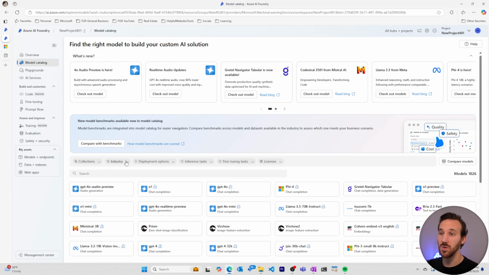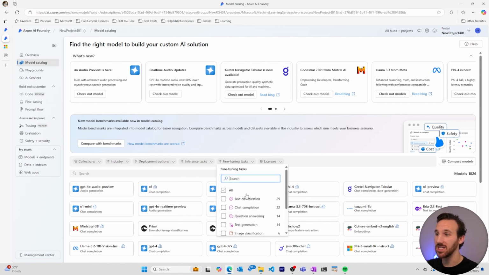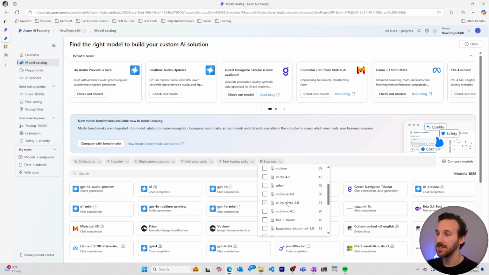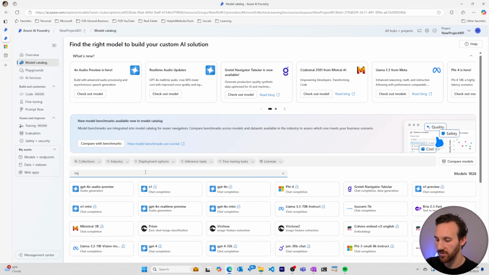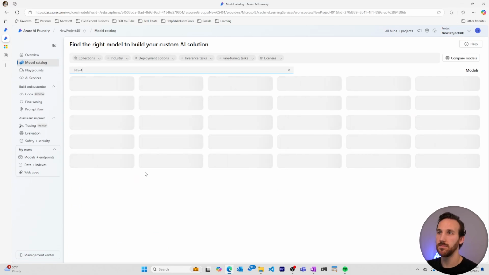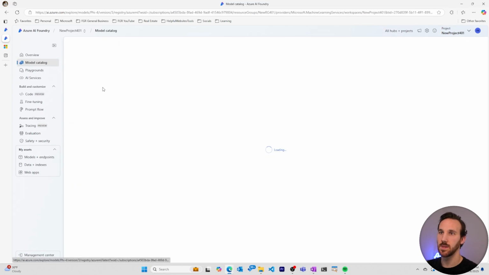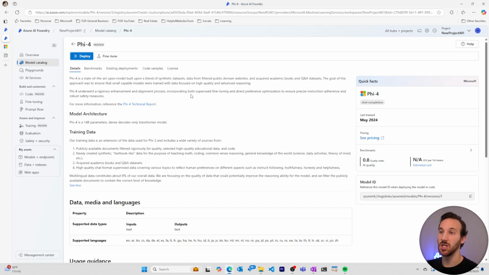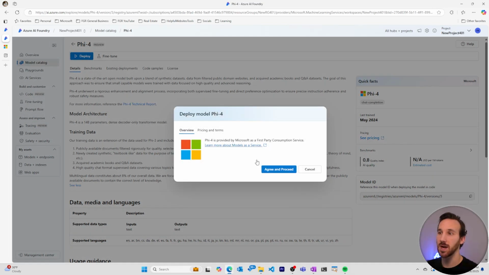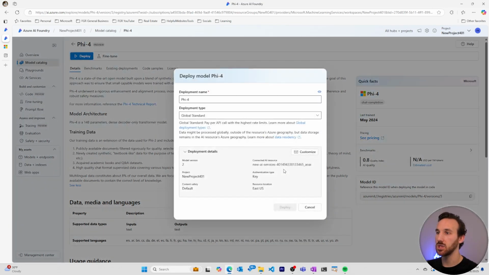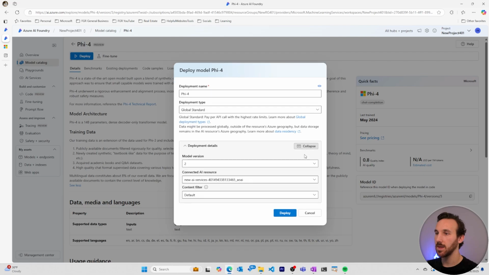In the model catalog, you even have a way to filter based on the industry, based on different types of fine-tuning tasks, and even licenses that are available for models. Within the catalog, I can search for models that I'm interested in. I can select one, and I can learn more details about the model before I decide to deploy it. Once I'm ready to deploy it, again, I can choose to fine-tune or just deploy it directly. I'll agree to the terms. I can choose to customize any of these details if I want as well.